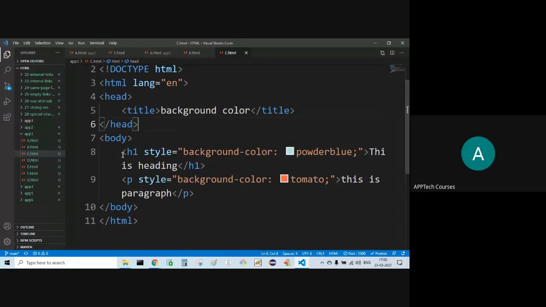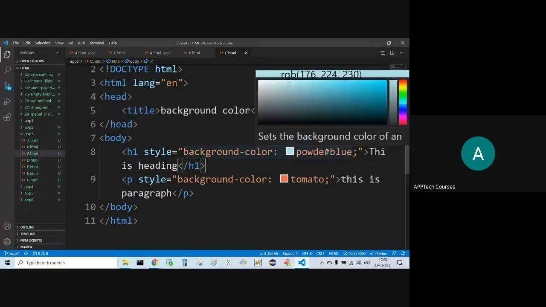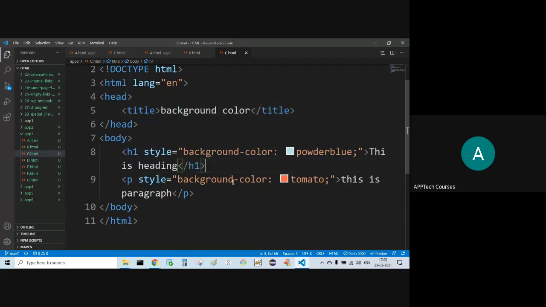Now, element wise, how to set the background color? H1 heading. For the heading element, what is the background color? Powder blue. For the paragraph, what is the background color? Tomato.